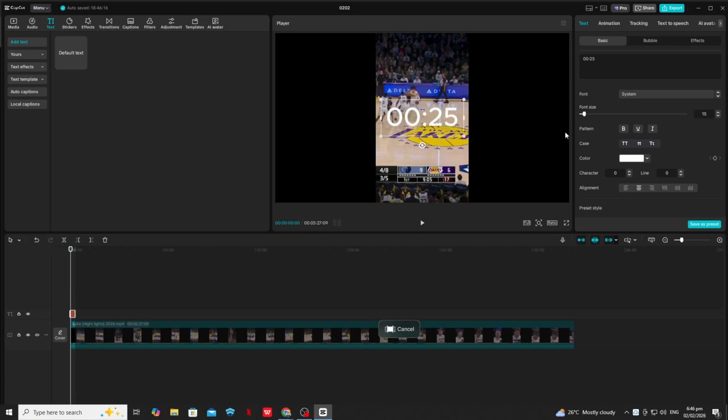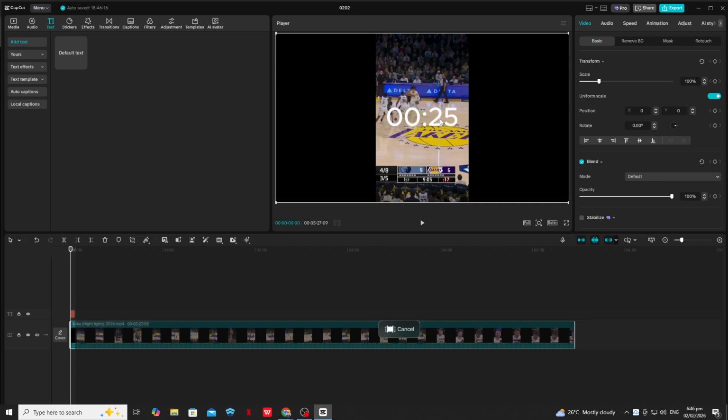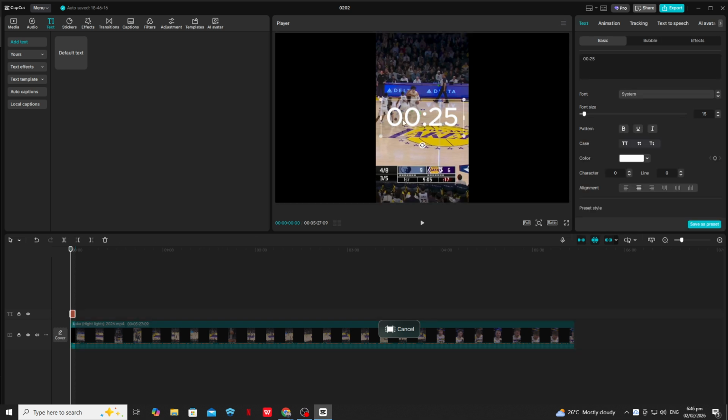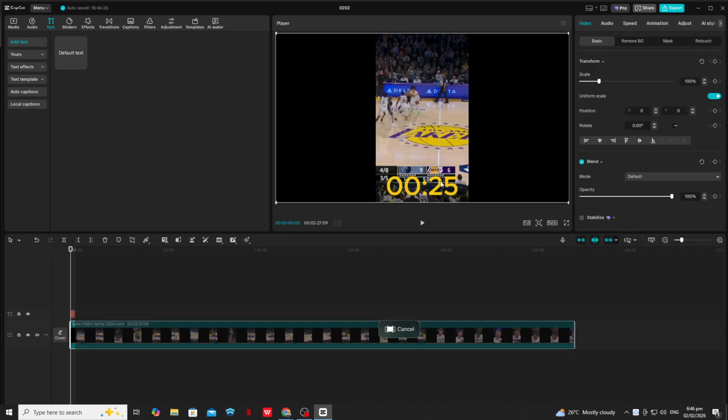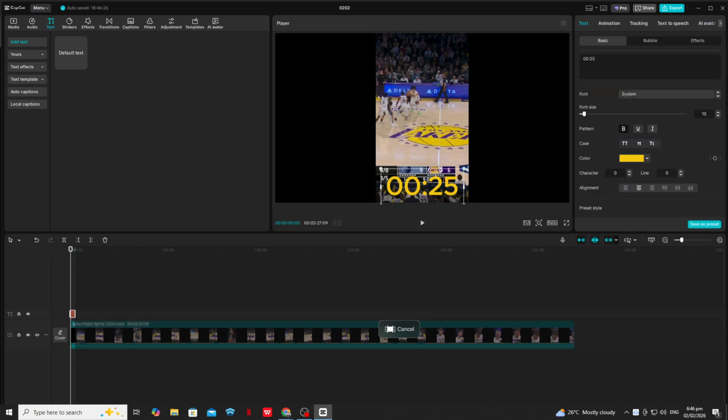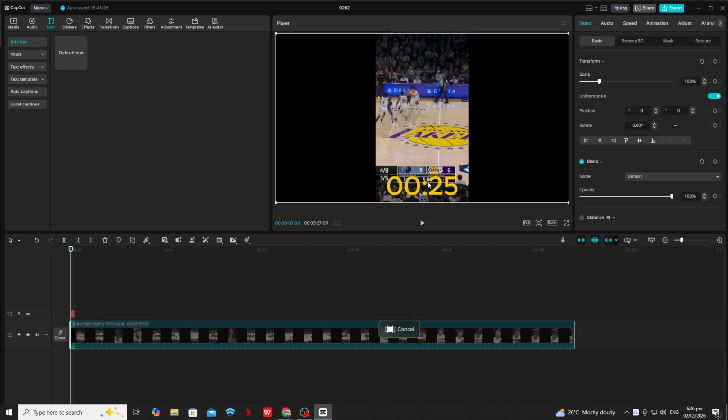After typing, position the text where you want it on the screen, usually a corner so it doesn't cover important parts of your video. Next, adjust the style of your timer so it's easy to read. You can change the font, size, and color. A bold, high-contrast color like white or yellow with a slight shadow often works well, especially if your video background is busy. Take a moment here to play with the styles until the timer is clearly visible but not distracting.